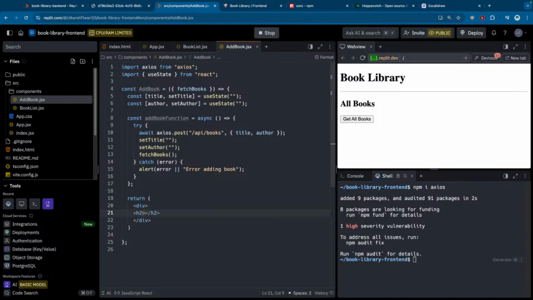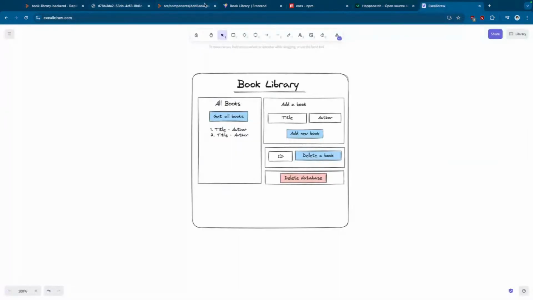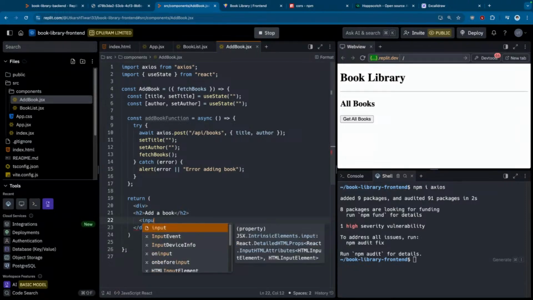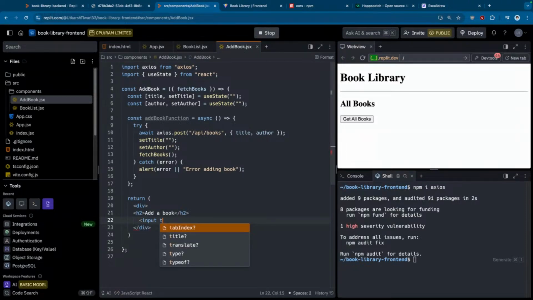H2 tag saying add, what was that? Add a book. Add a book, right? And then after this, we need to have two input boxes. So first input, it is going to be of type text.